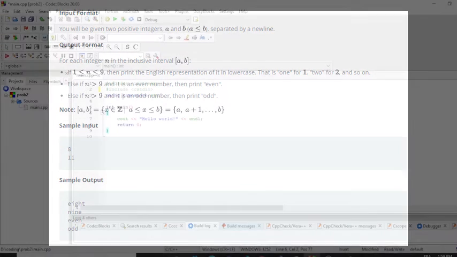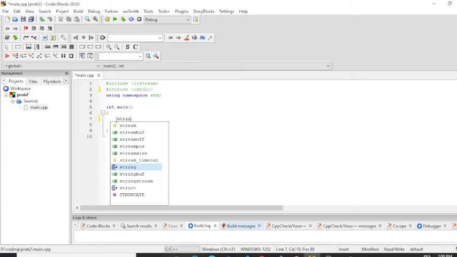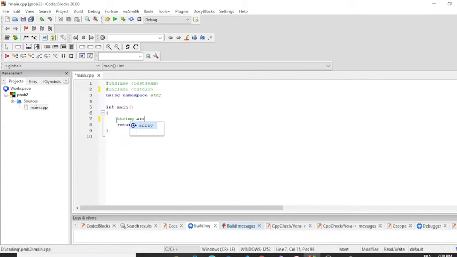So let's start. It's simple. We're just gonna add a string array with 9 spaces. It's 9 numbers: 1, 2, 3, 4, 5, 6, 7, 8, and 9. We're just gonna add another two integers, a and b. And we want the user to input these two integers, so we're gonna use cin for a and b.